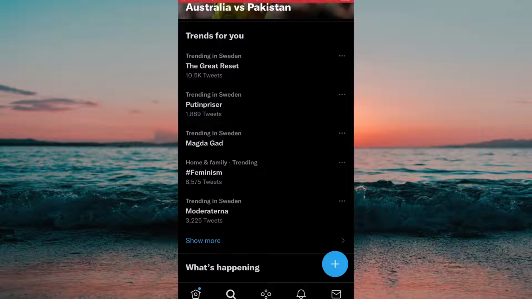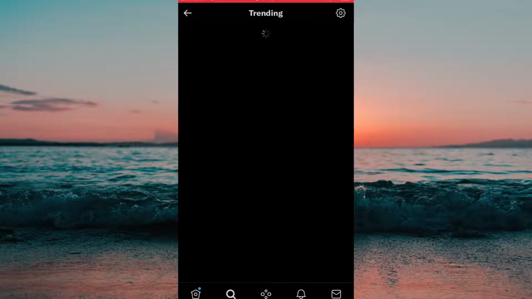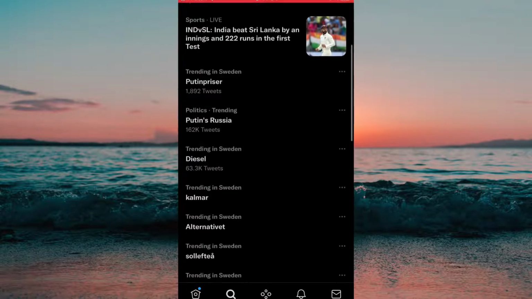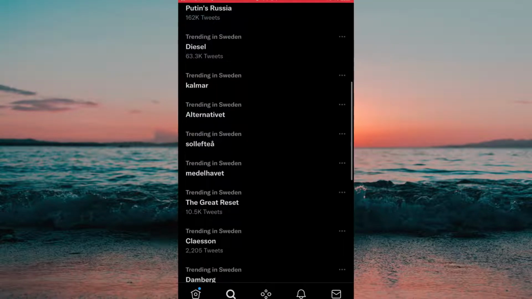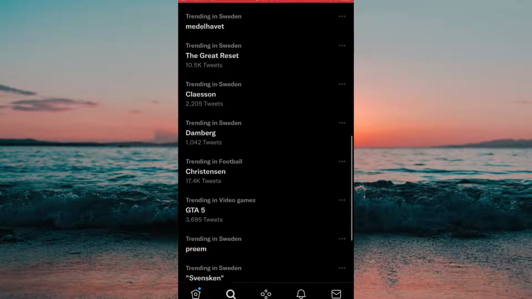If you click on show more, then you will see more trending on Twitter if you scroll down. And as you can see, almost all of these hashtags are based on location. So this is how to see trending in Twitter.